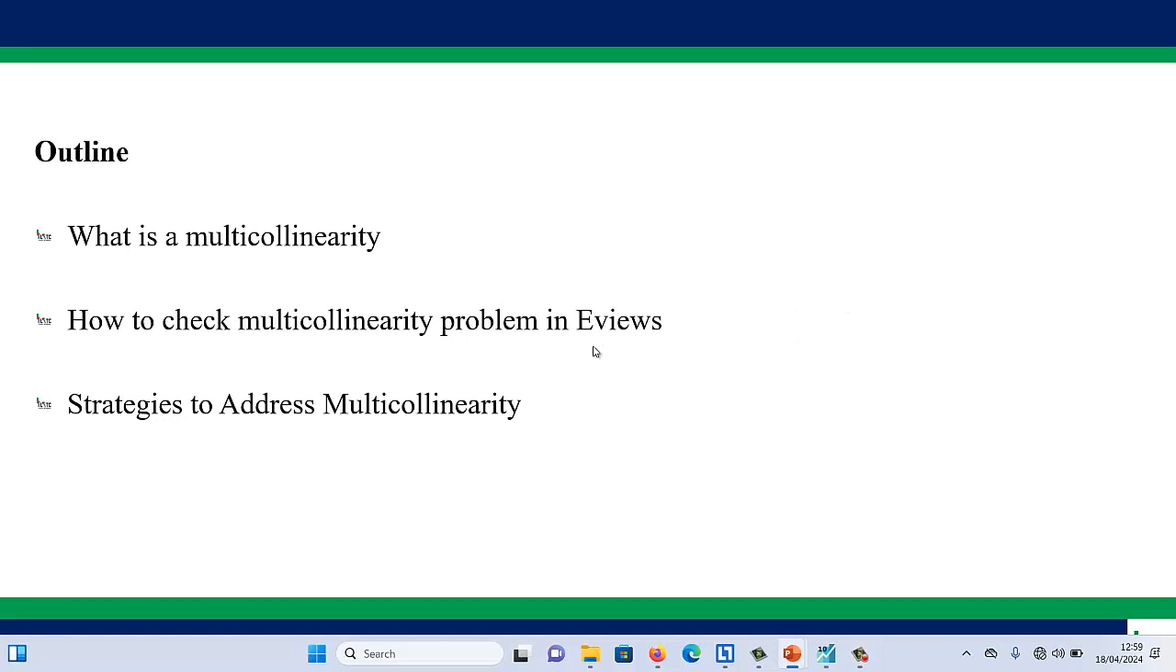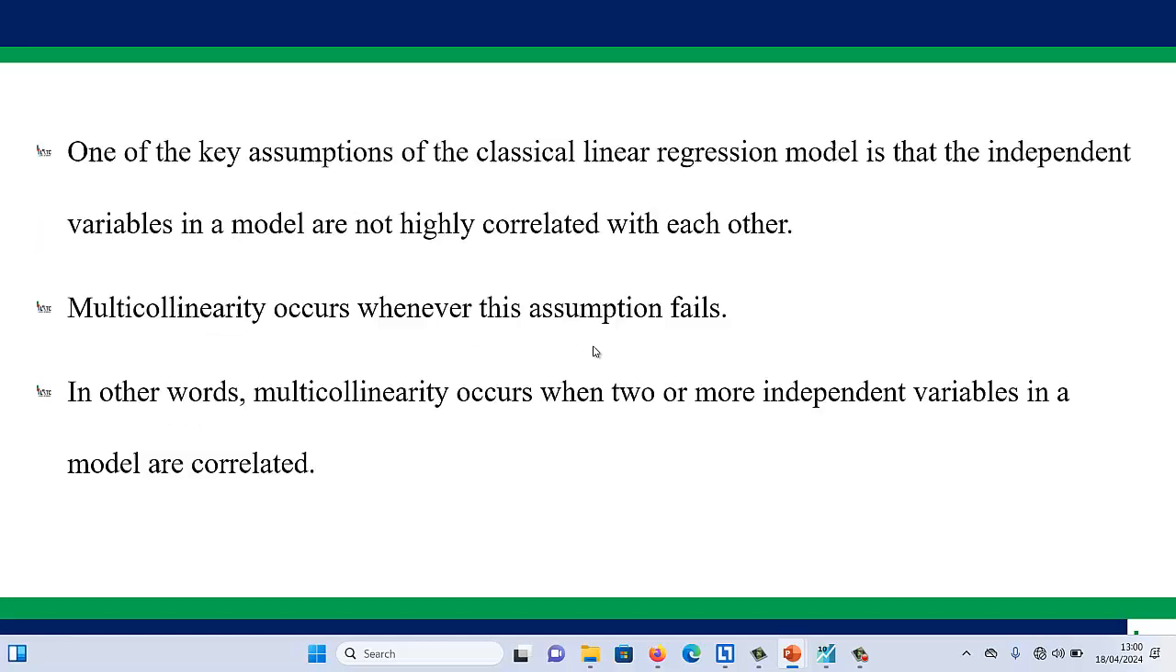Here in this video, we are going to cover these subtopics. 1. What is multicollinearity? 2. How to check multicollinearity problem in Eviews. And 3. Strategies to address multicollinearity problem.